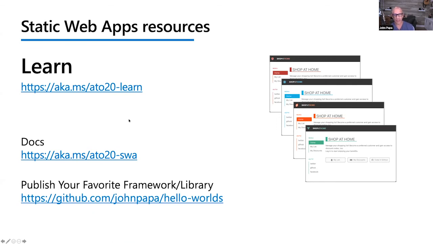I set up a website here at GitHub called Hello Worlds, where there's over 30 web frameworks with a Hello World version of them. And you can point to that repo. And I set it up as a template repo, so you can make your own template, point to that repo and choose whatever web framework you want and deploy it to Azure Static Web Apps.